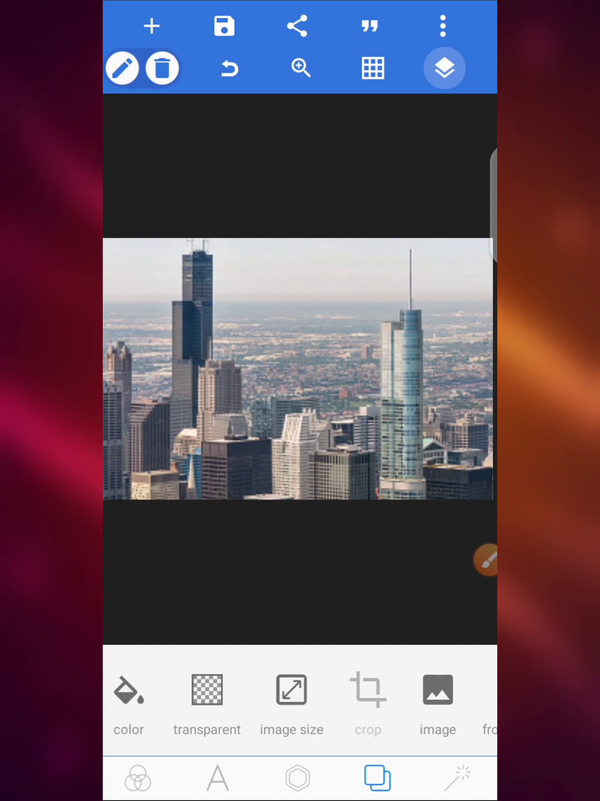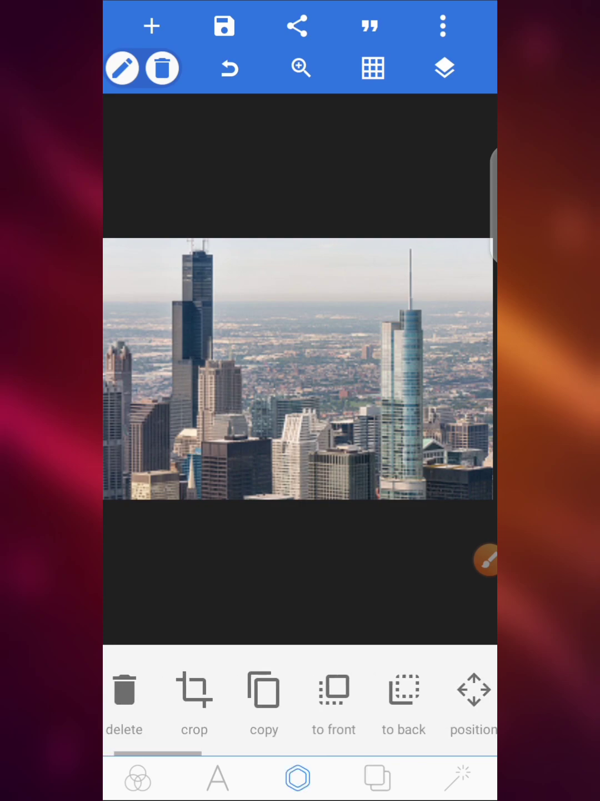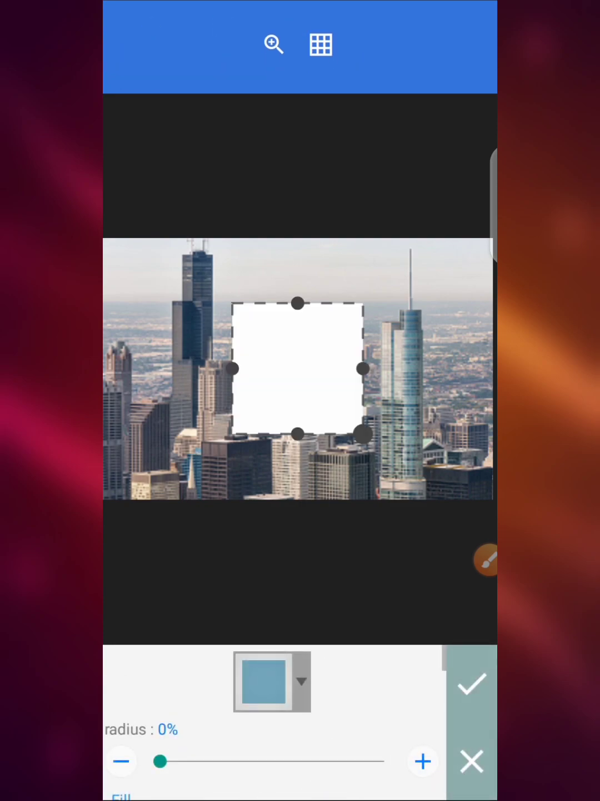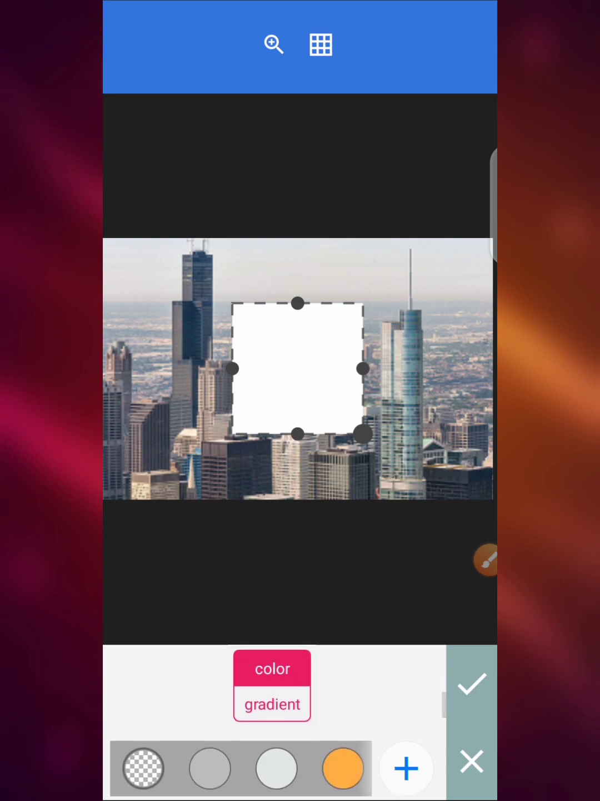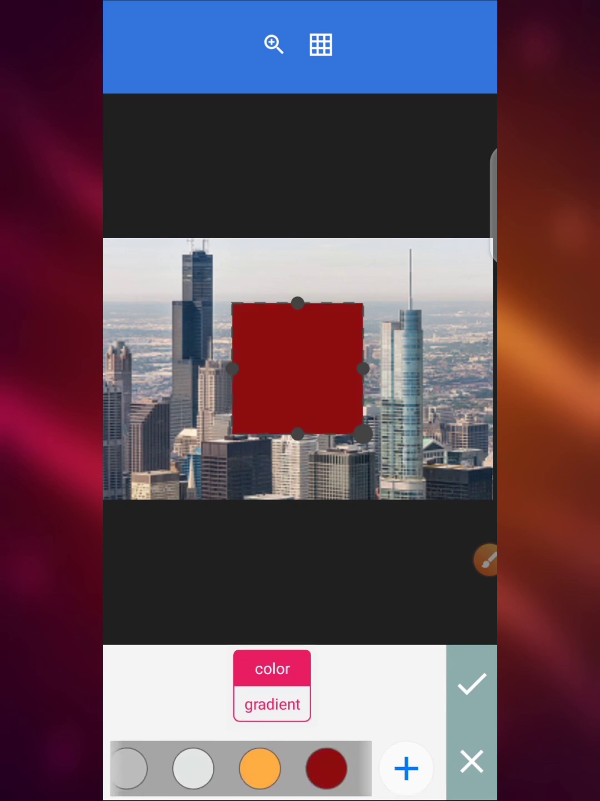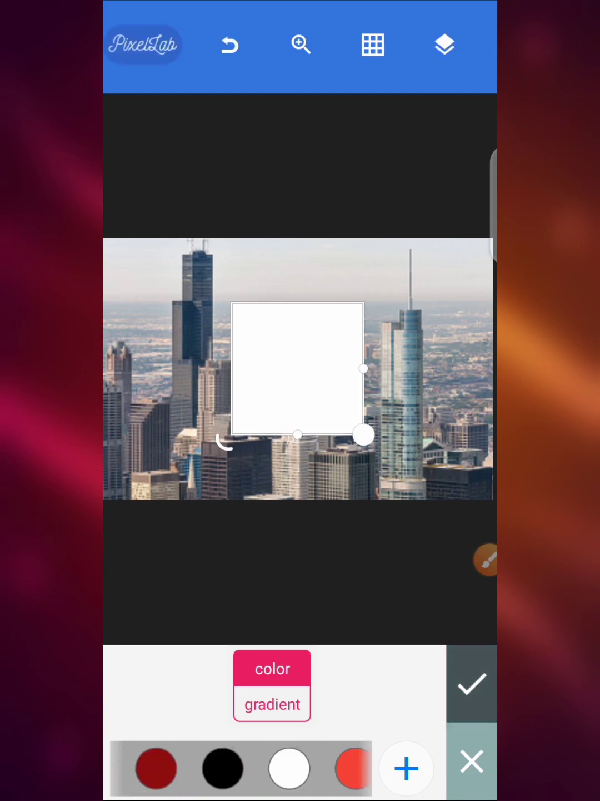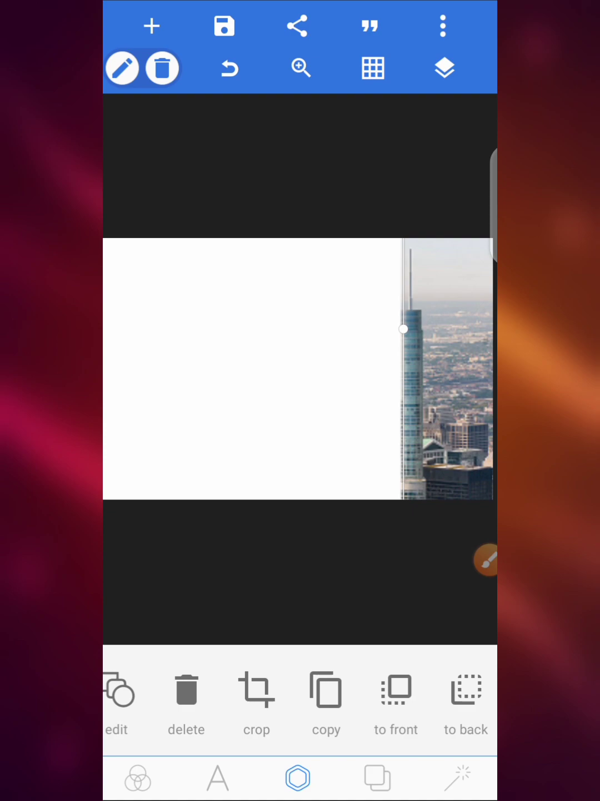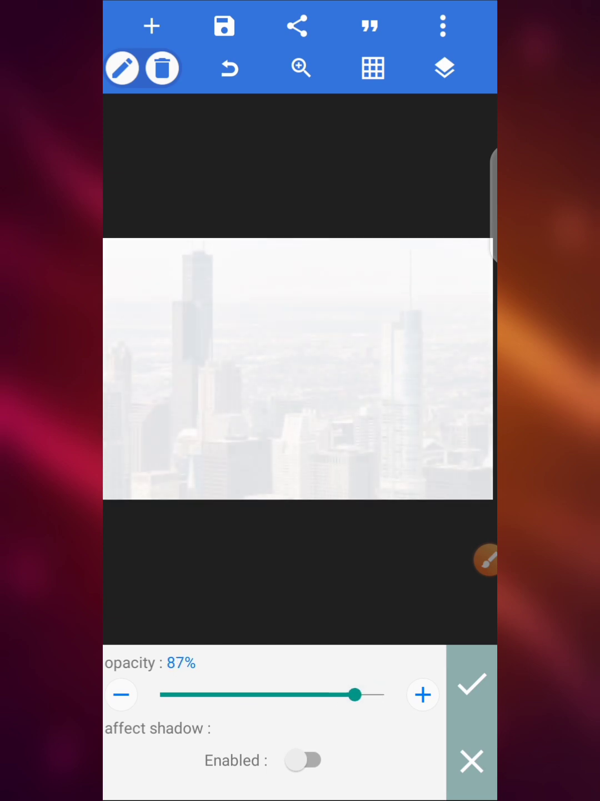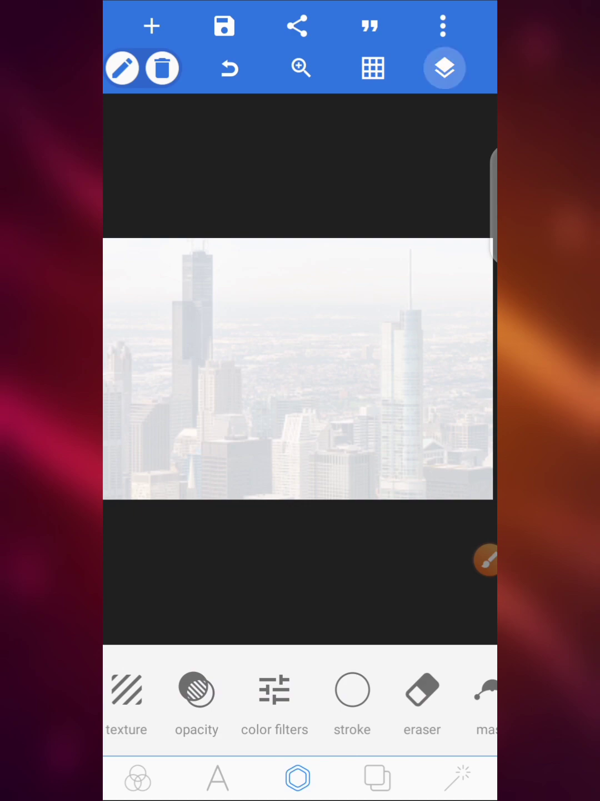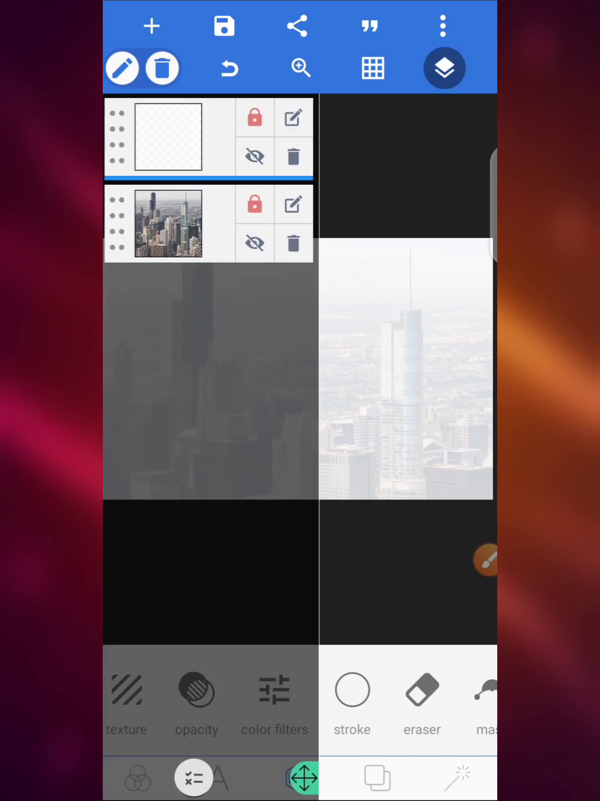Now we lock it. We are drawing our overlay, so let us make a shape for the overlay. Now let's reduce the opacity to 80%, then lock it as well.